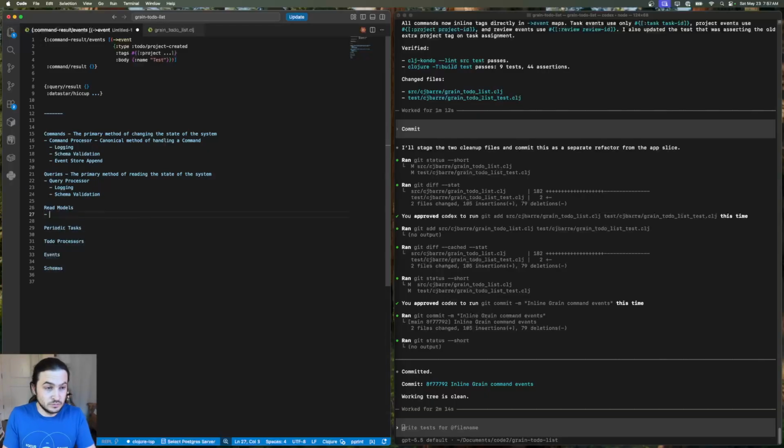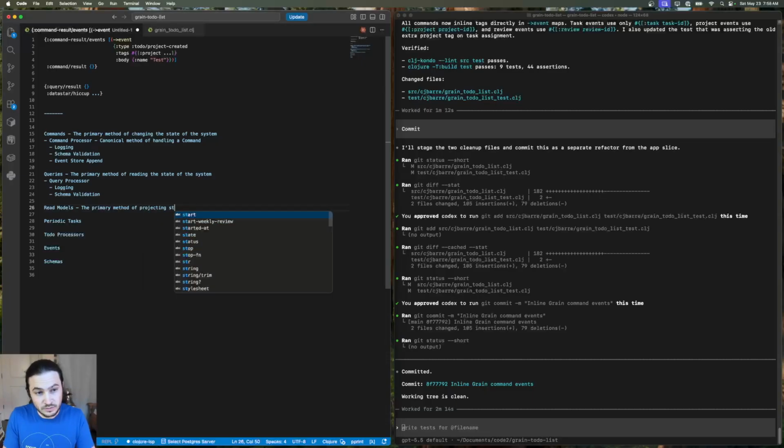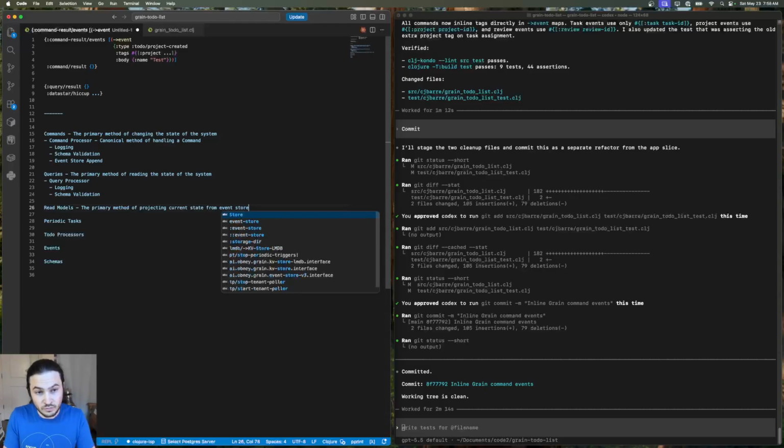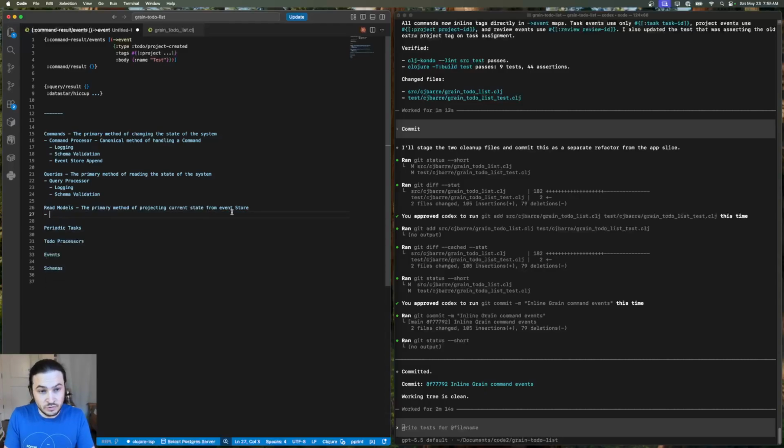Read models. Read models are the primary method of projecting current state from the event store. So one thing that really trips people up when they are new to event sourcing is the idea that there's no relational database schema with all these entities and things like that that is foundational to your system.